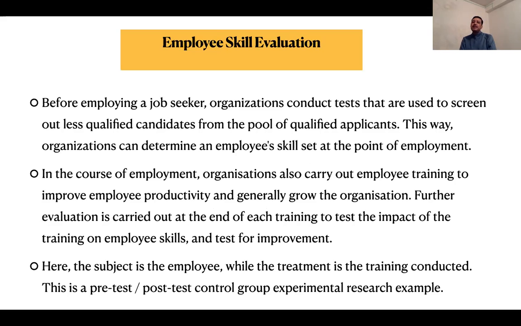Next, employee skill evaluation. This is another example. Before employing a job seeker, organizations conduct tests that are used to screen out less qualified candidates from the pool of qualified applicants. This way, organizations can determine an employee's skill set at the point of employment. This is the first one, for screening.